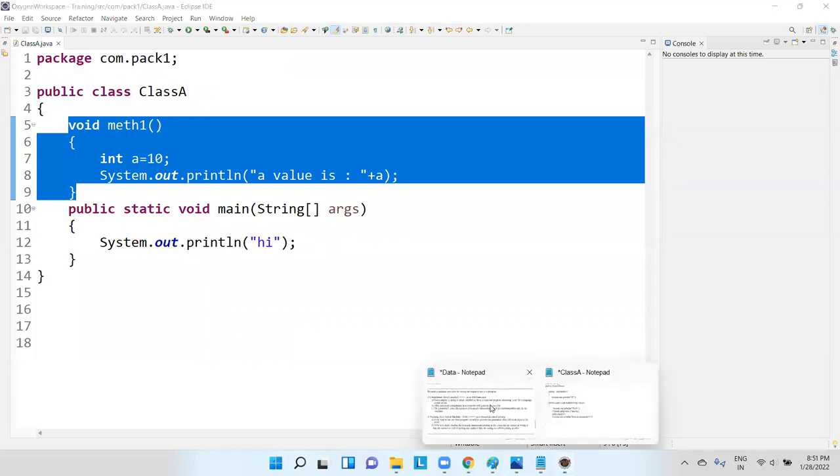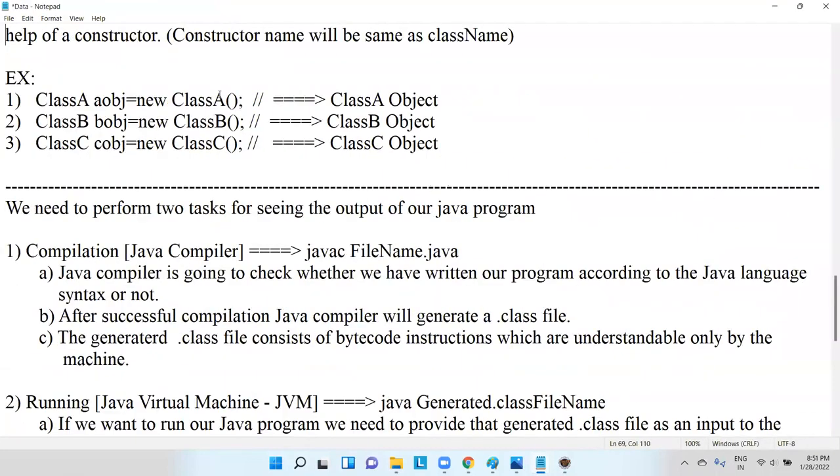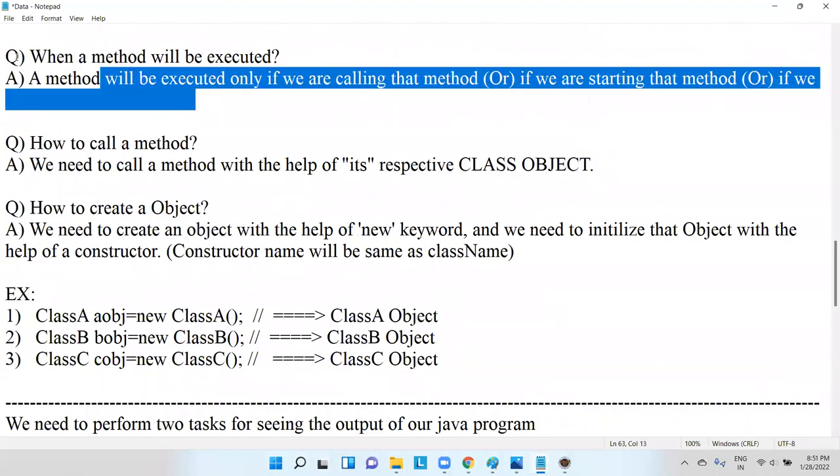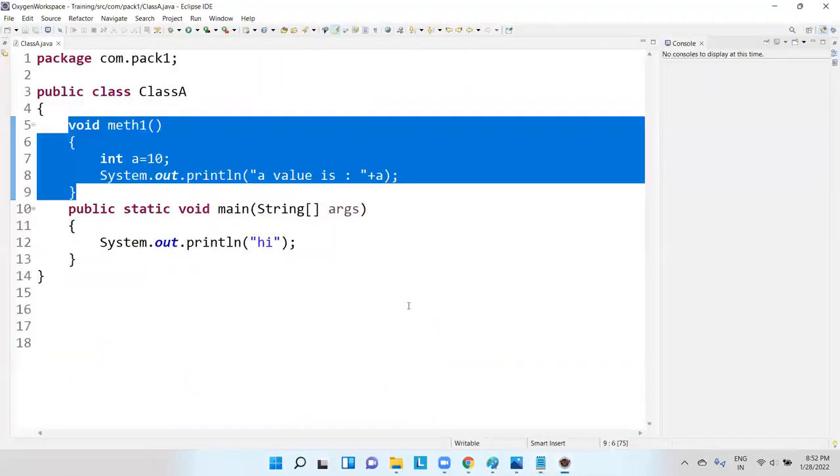Please read this question. Go ahead. Take time. Exactly. Guys, we did not call the method. We did not start the method. So my question is, how to call a method, guys? Do you know how to call a method?